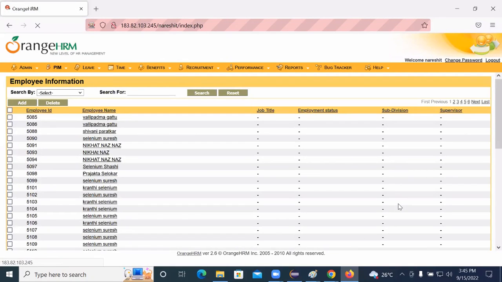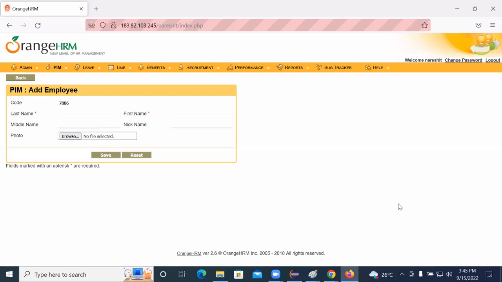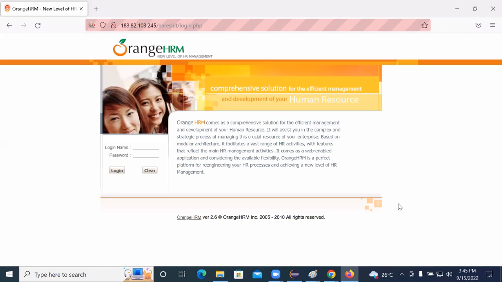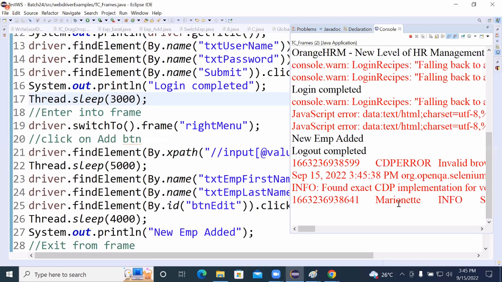It needs to open the application and then do the login. It needs to click on the add button. After that, type the first name and then type the last name. Click on save, then do the logout and close the application. So the same program needs to work. Anyway, I'll look into that.